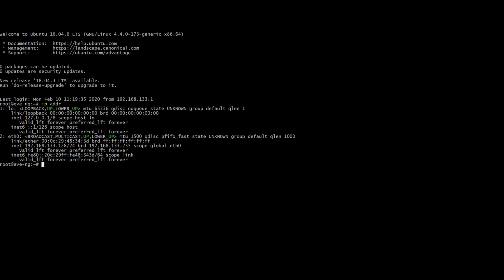Once the server is back up, you can check the settings with the ip address command. And now you see that it has adapted to eth0.